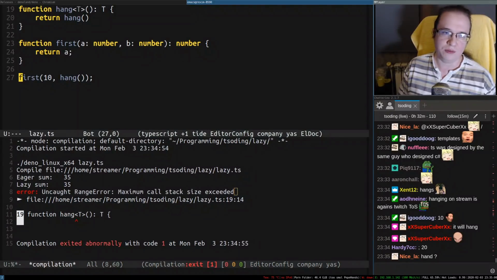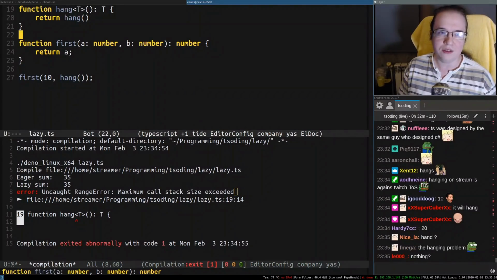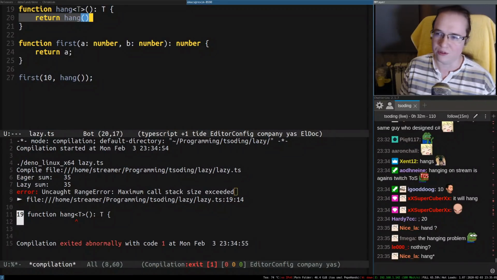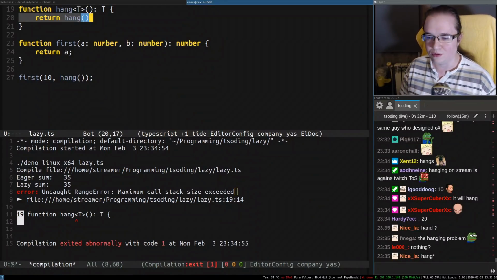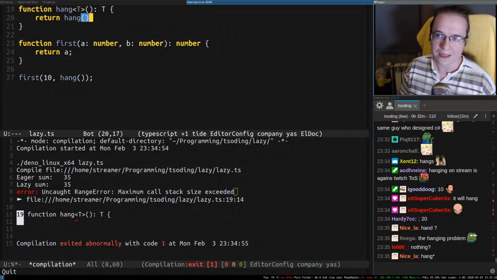We could have actually put some kind of infinite loop inside of the function, but I just decided to go with the recursion because we're developing everything in a functional style. That's why I'm using the recursion a lot.